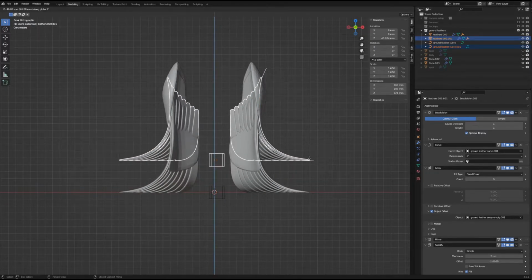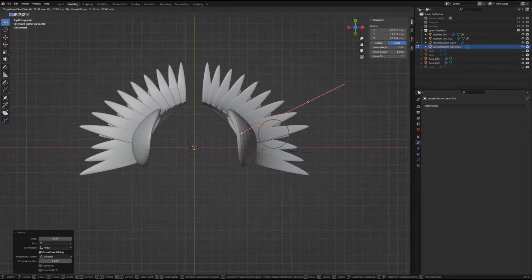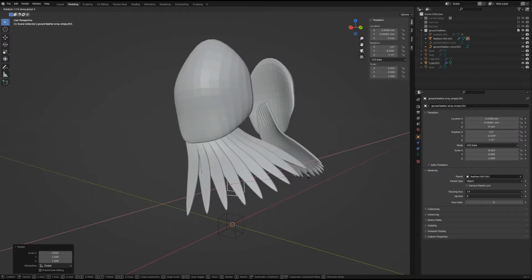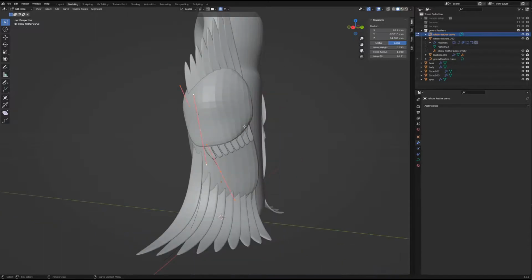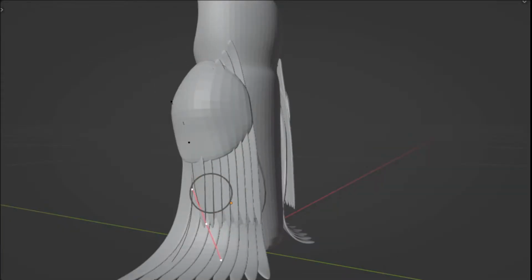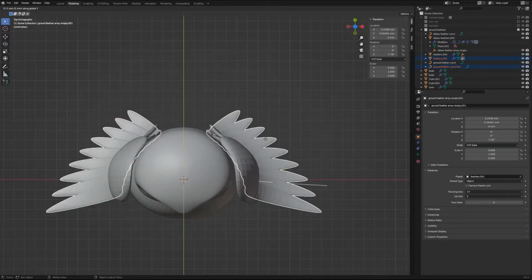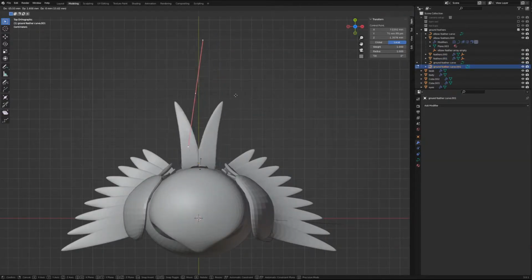I'll create a second layer of feathers by duplicating the feathers, the array, and the curve, and raising them up. I decided to flip the direction of the feathers and the curve to get better control of where the feathers ended. Duplicate those three again, and adjust the curve in order to form the tail feathers.